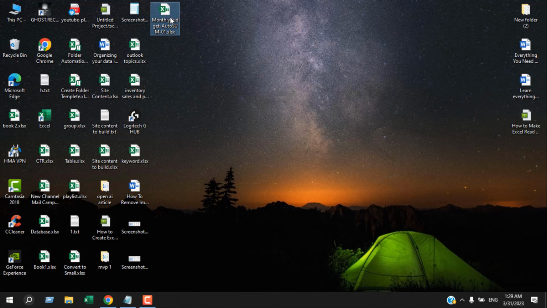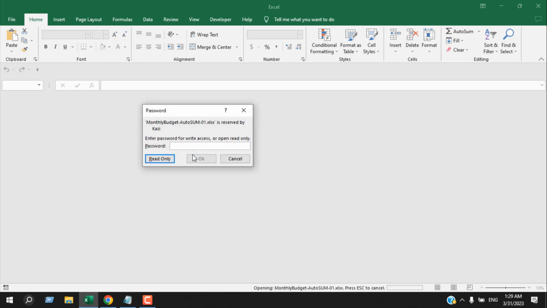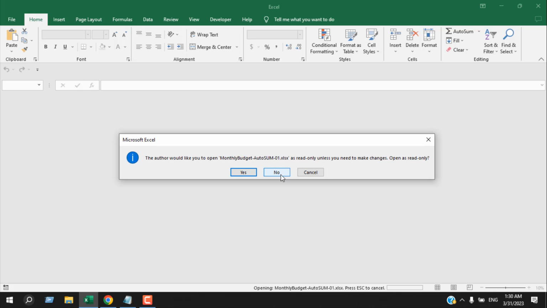So first I need to open this. It requires a password to open, which is 123, like I showed last week. And I need the password to modify, which is 123456. Okay. And I'm going to click on No because I want to modify it.